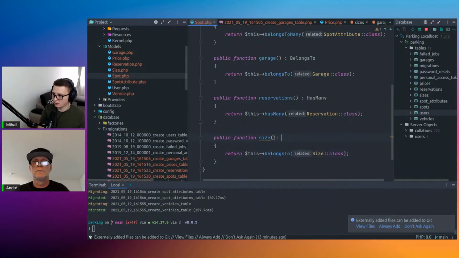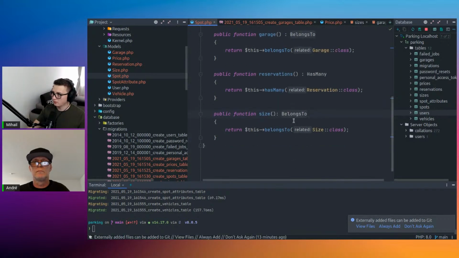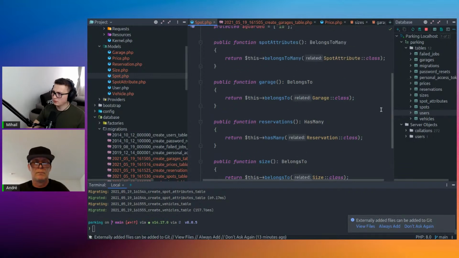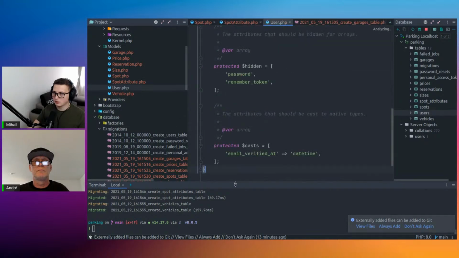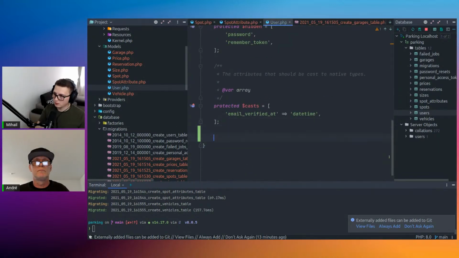Okay, type hinting, return type. Anything else for this model? No, this is all, that's fine. Next, on the user, I think this one doesn't have anything on the user. I hope this doesn't turn into a God object. Right, we have many reservations, so again, many.